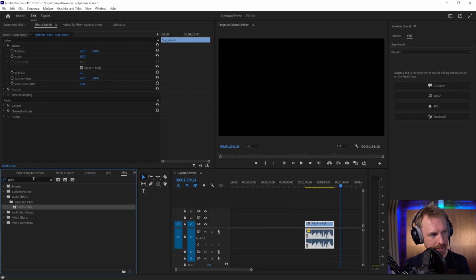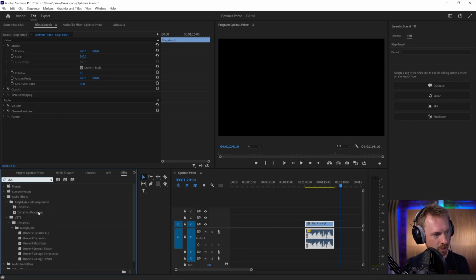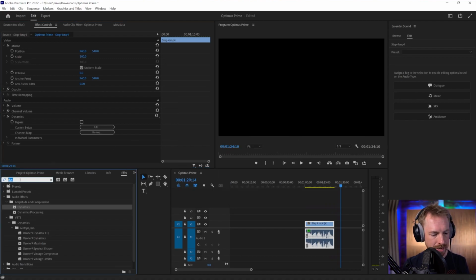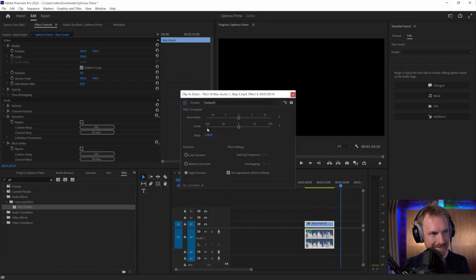Then I went into effects and I dragged on dynamics. So that's this effect here. I edited the dynamics effect. I made sure compressor was ticked, put a ratio of 3:1, left everything else the same, makeup gain up by 5 dB. Then I went ahead and grabbed a pitch shifter, which is just searching for pitch shifter there. Drag and drop, edit it, -3 semitones to lower the voice. Let's listen to it so far.